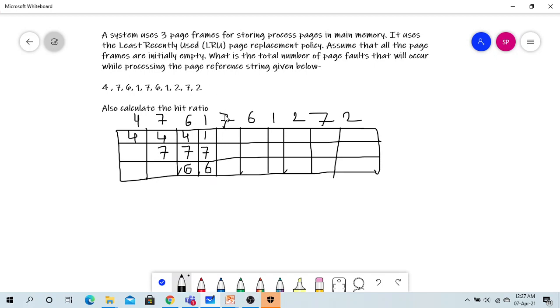Next reference string is 7. 7 is already existing in the frames, so the sequence will be 1, 7, 6. Next reference string is 6. 6 also is already existing, so it will be 1, 7, 6. Next sequence is 1 again. 1 also is existing. So here it will be 1, 7 and 6.